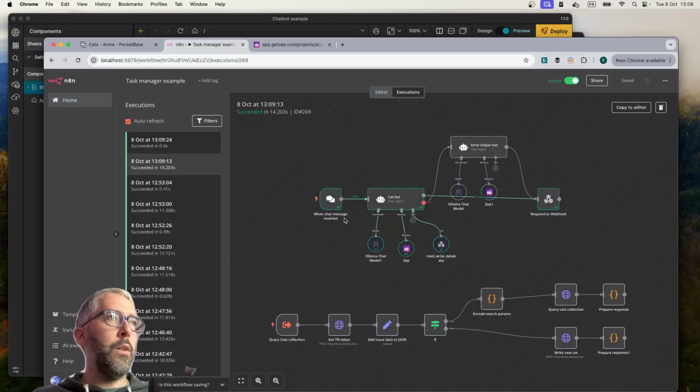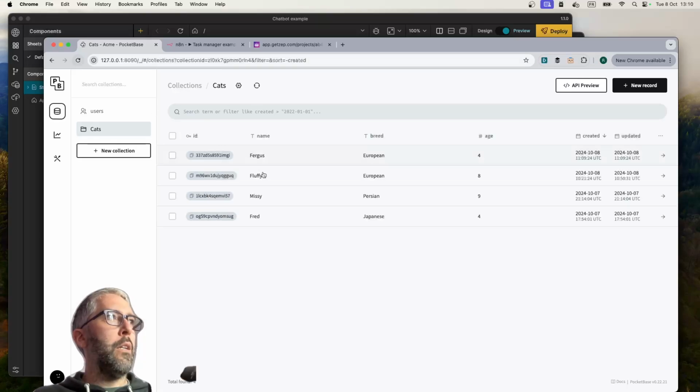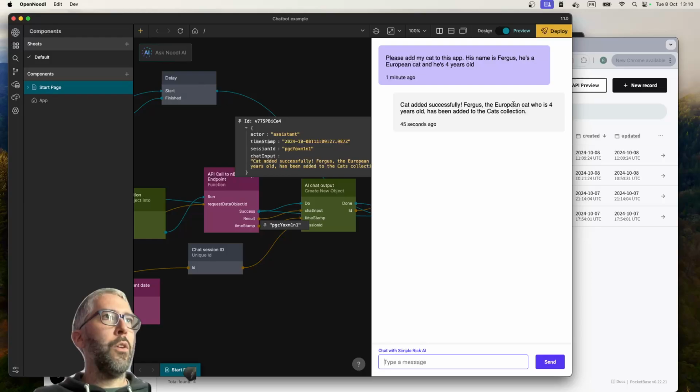This is really important to understand: one execution is the chatbot doing its job while it calls another workflow, which would be the case if, for example, it was calling a workflow that you have somewhere else. You would have to go and look at the logs from both workflows to understand what's happened. Just because I have them in the same place, they're running as two separate executions in the same workflow. So let's have a look at what it's done. It has created Fergus, European, 4, and it says cat added successfully. Fergus, the European cat who is 4 years old, has been added to the cats collection. So it does produce a conversational response to what it's done, which I find really nice.